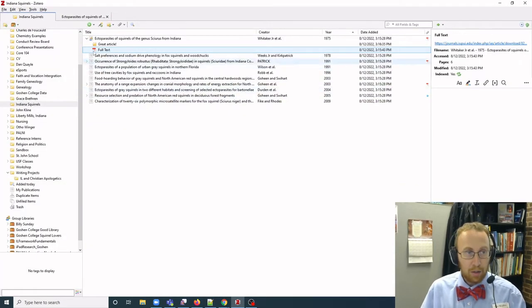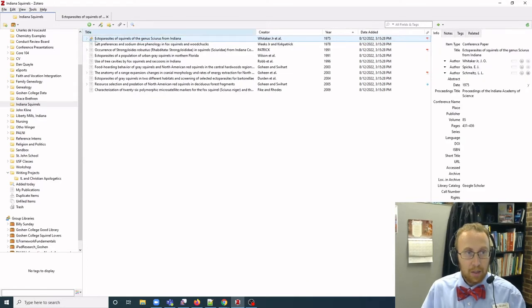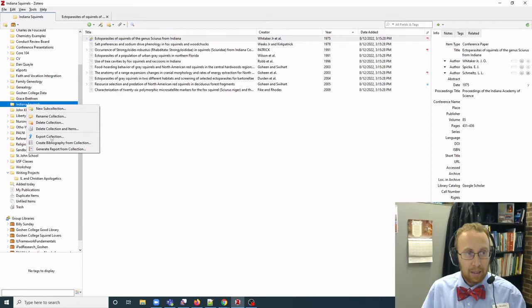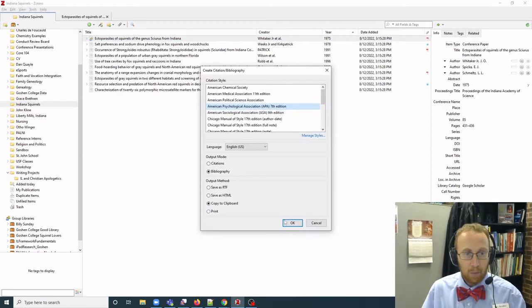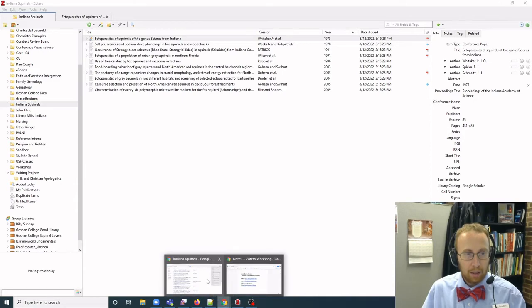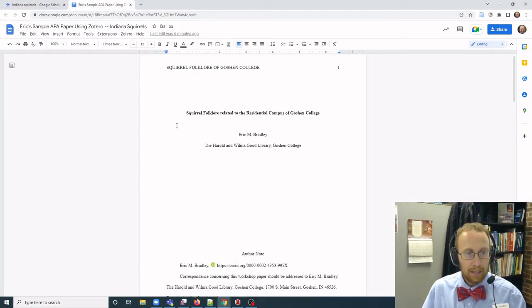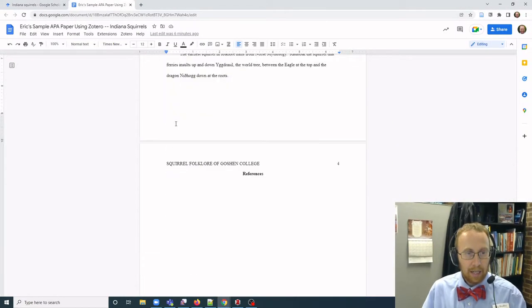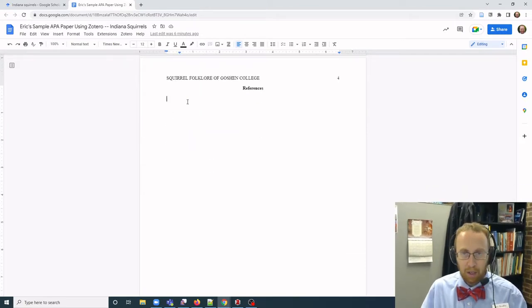The other thing you can do with this tool is you can take all these articles, you can create a bibliography, and with one click of a button, you can create a references page or a bibliography into your paper.